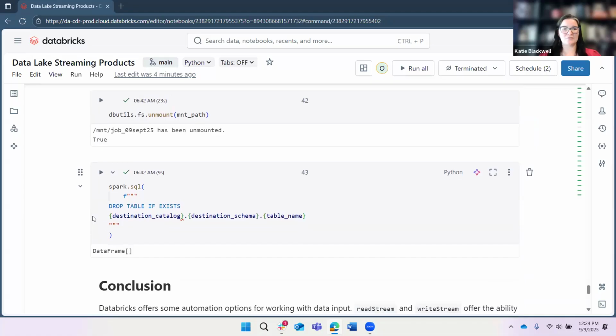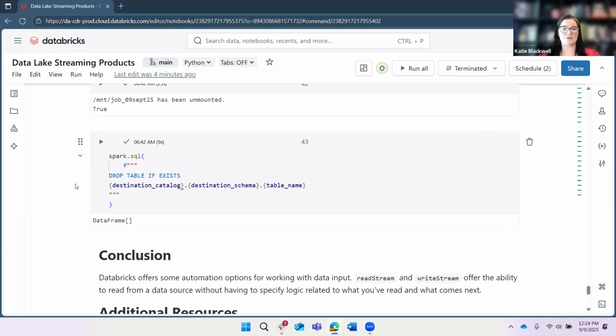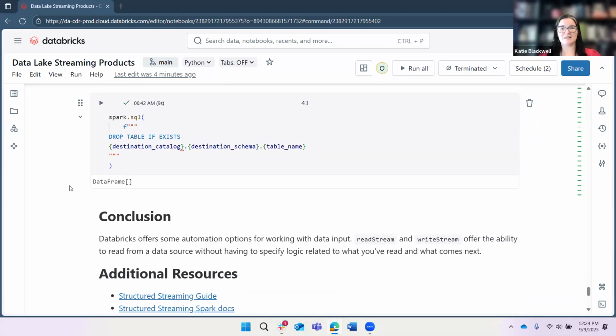And then if you want to drop that table so you don't clutter up your catalog, because the more things that we have in the catalog, the slower that it is to load. So if we have a lot of extra little things that we don't need, then it can kind of slow things down.